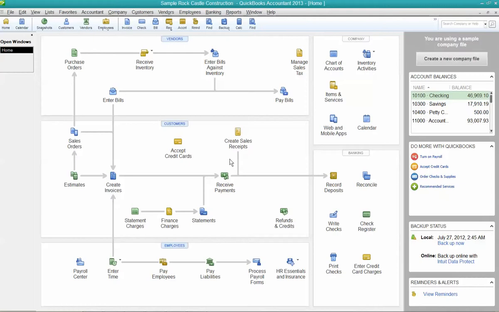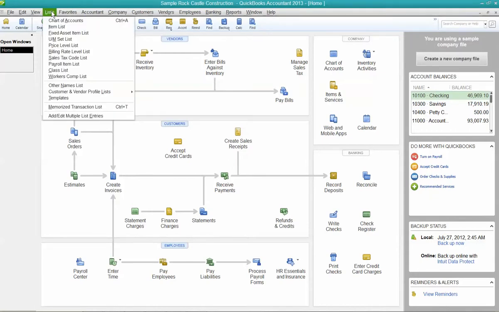It really works for just about any list. So this will also work for your customer list, your vendor list, your items list, all these lists that are up here under the list command. Chart of accounts, there they are. Every list basically has the same functions and can be fixed the same way.